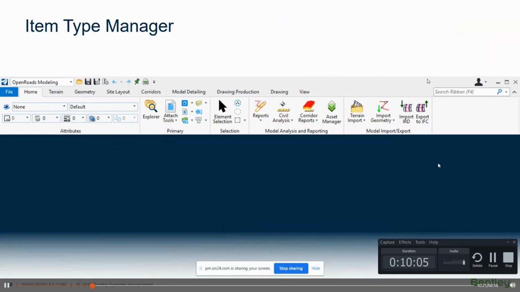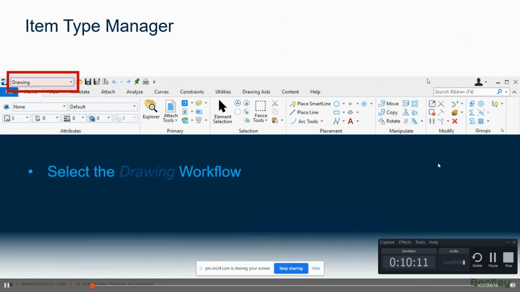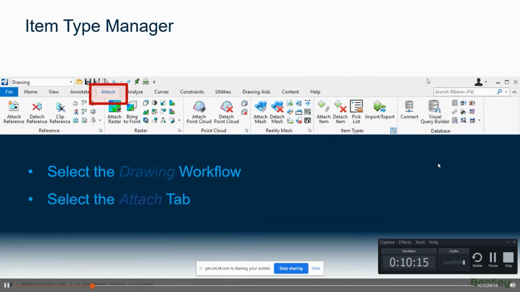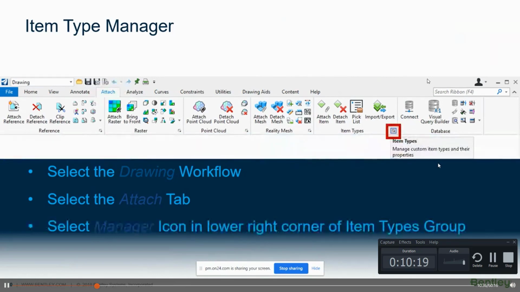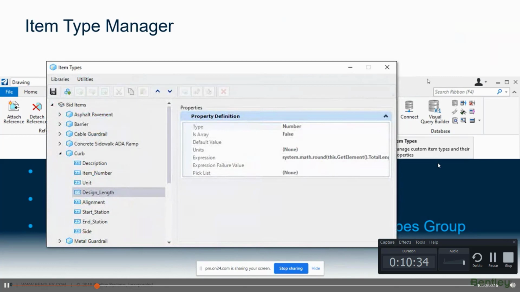The first thing you need to do is define the item type manager. So you're going to go to the drawing workflow, see that at the top left-hand corner there, and then to the attach tab, and then in the item types group, and within it, click the icon in the lower right-hand corner. You can see I've highlighted it there, and this will bring up the dialog, which is the item types manager. There we see it there.